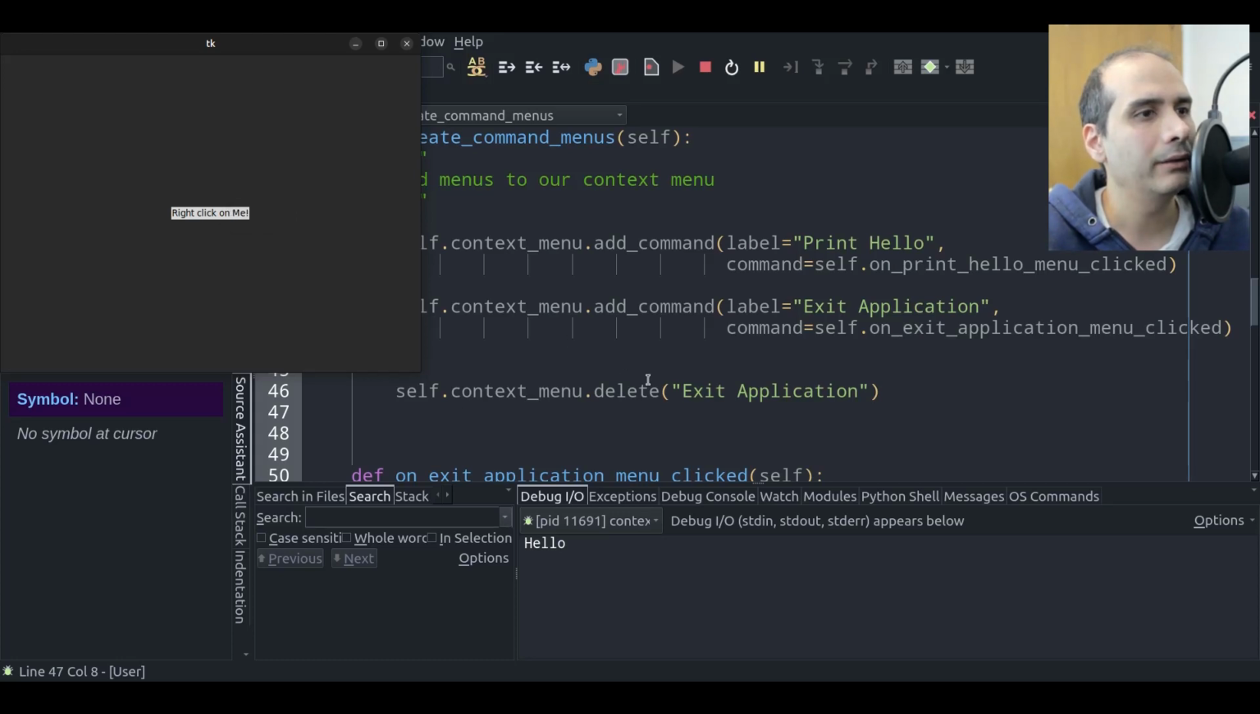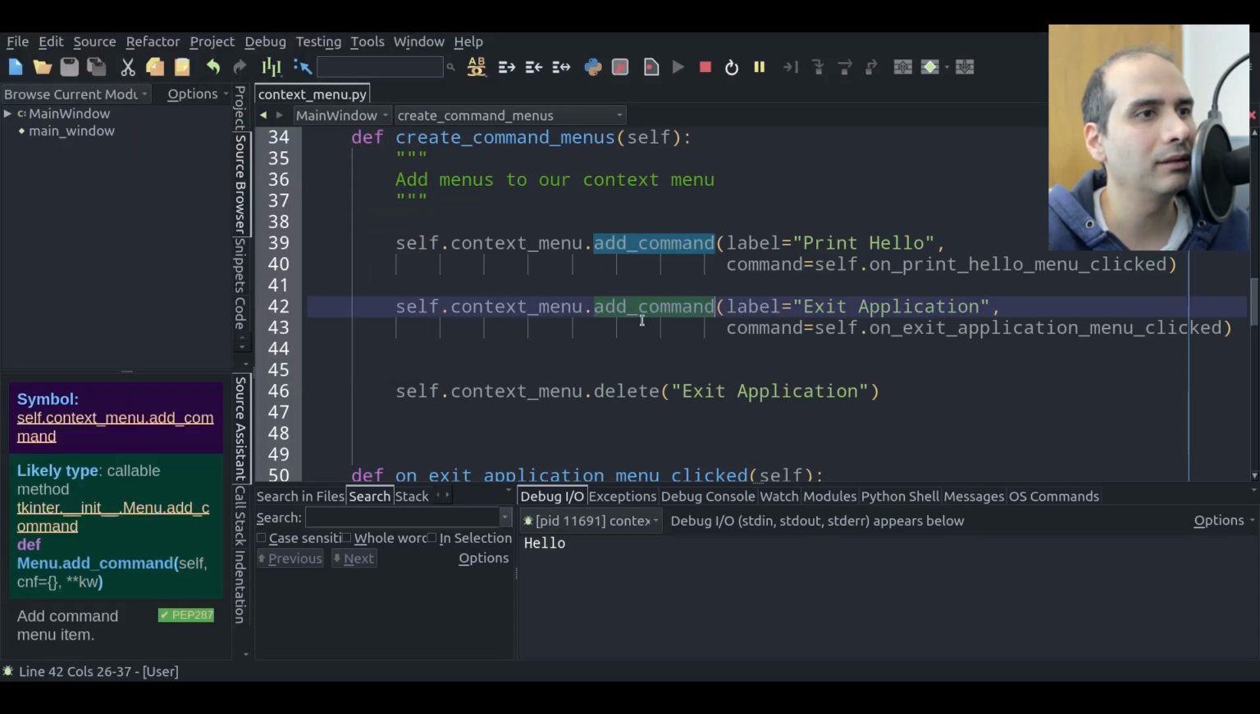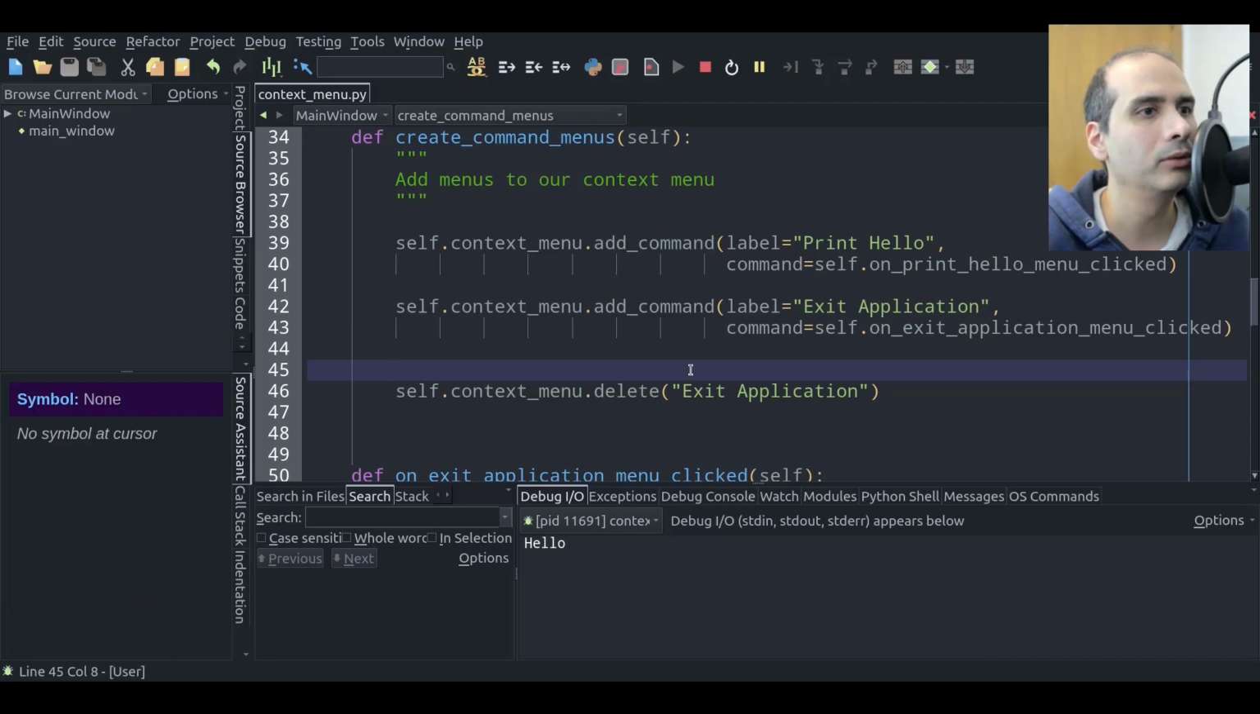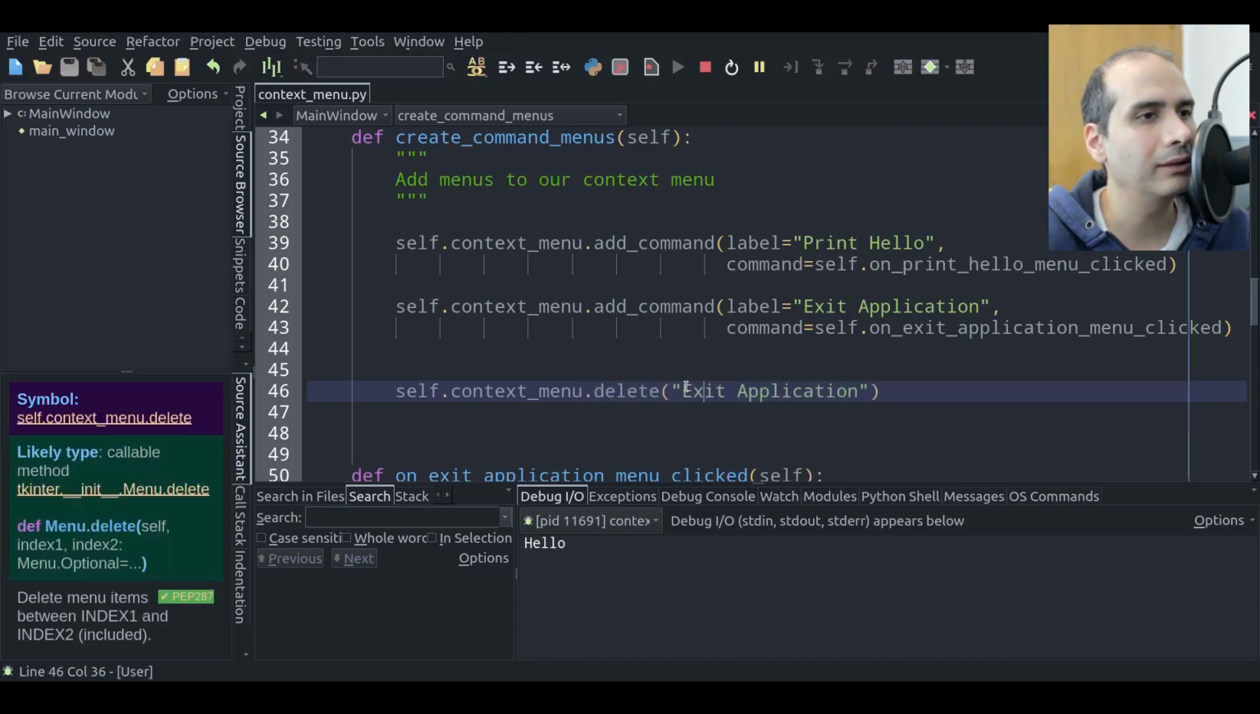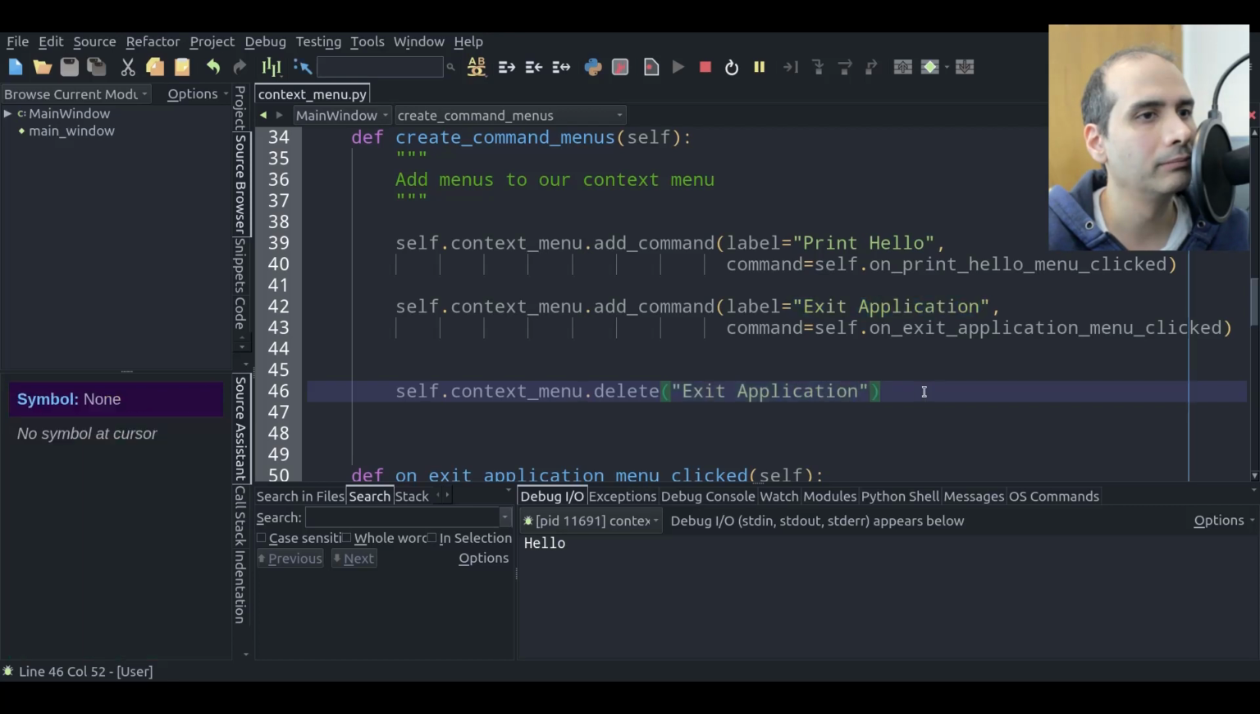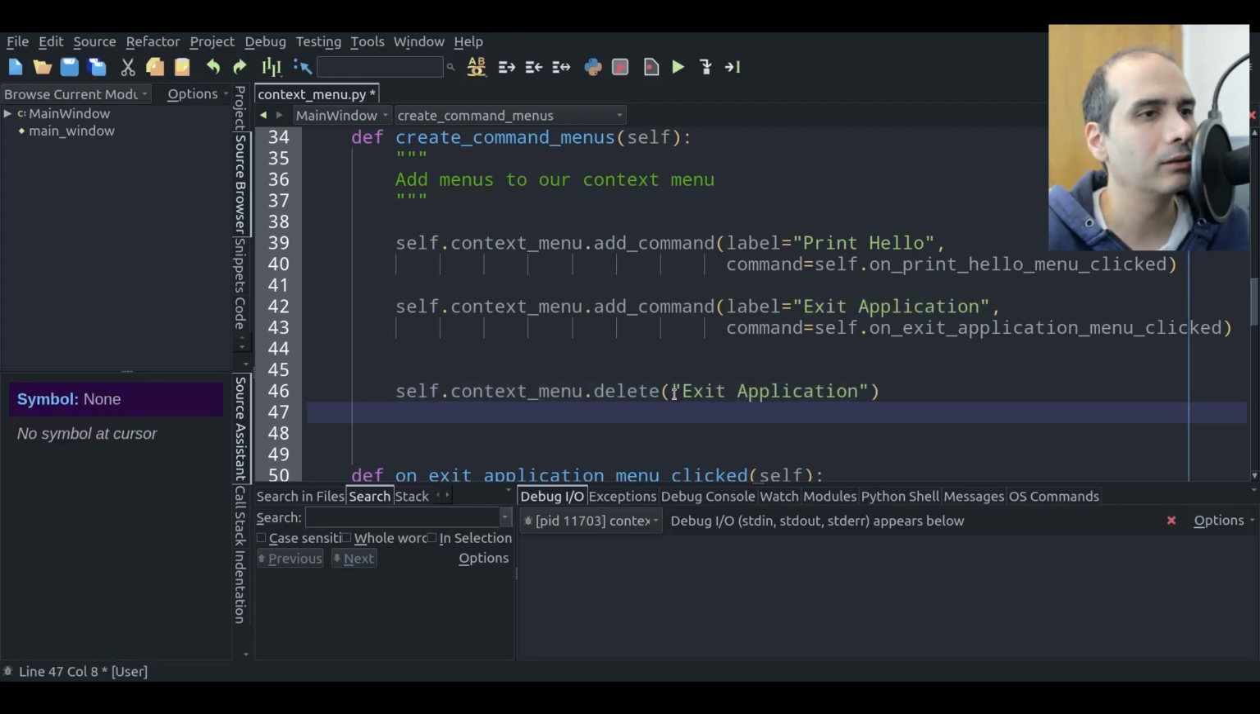So to re-add that menu back in again, you would have to essentially create that menu again, either using add command, or if you wanted to add it to the end, you would use another method called insert command. And by using insert command instead of this, you can tell it at which index you would like to add that command to. Okay, so this is how you delete a menu, just using the delete method and then passing in the label of the menu. You could also pass in the index as well.